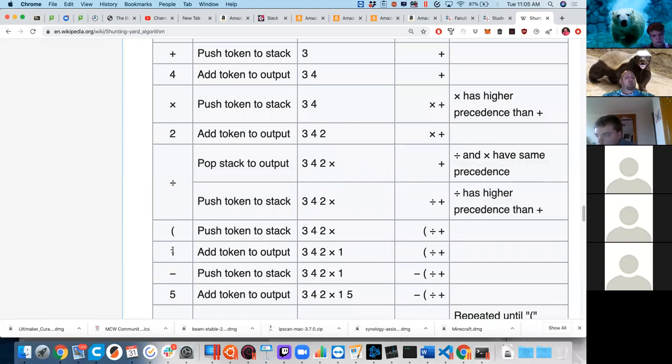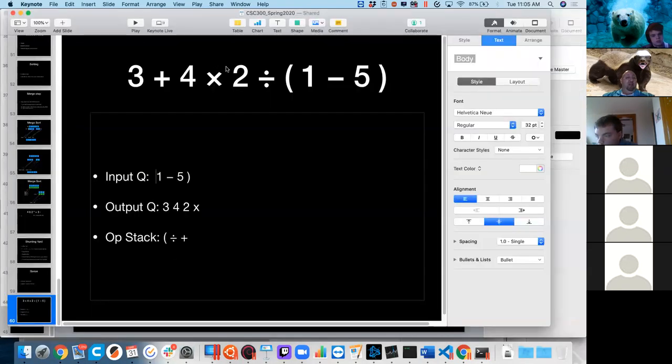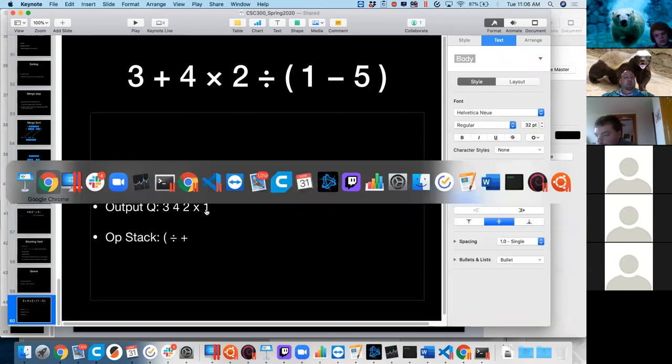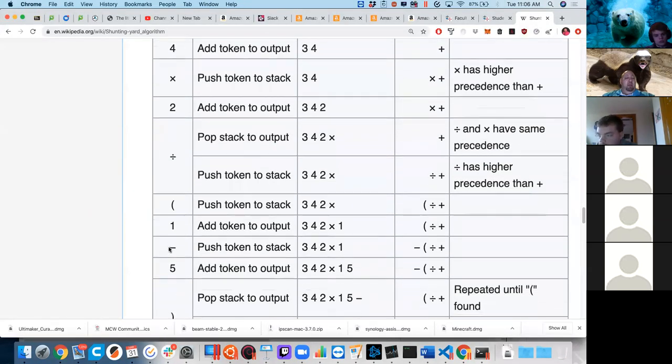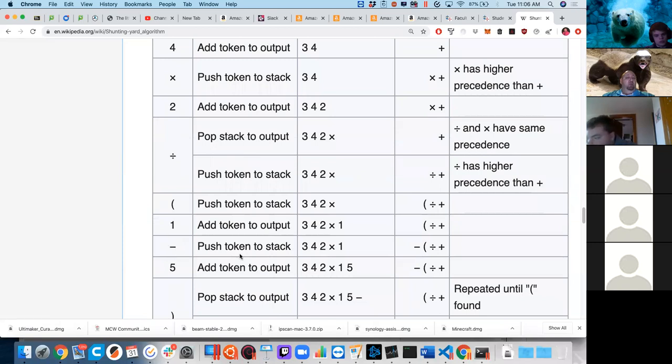Okay, then we hit a number. What do we do with numbers? We NQ them. Then we get to the minus. What do we do with the minus? We push it onto the stack.